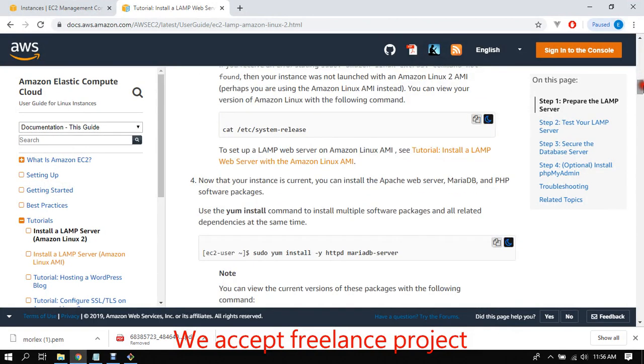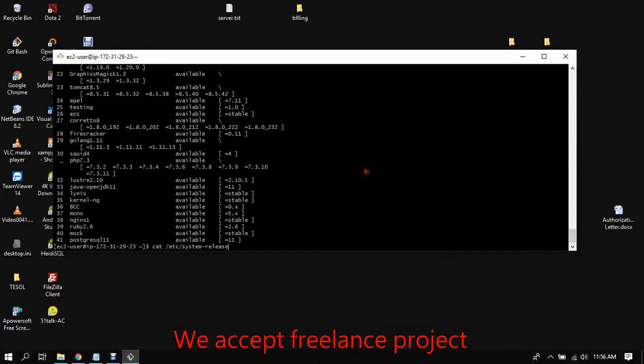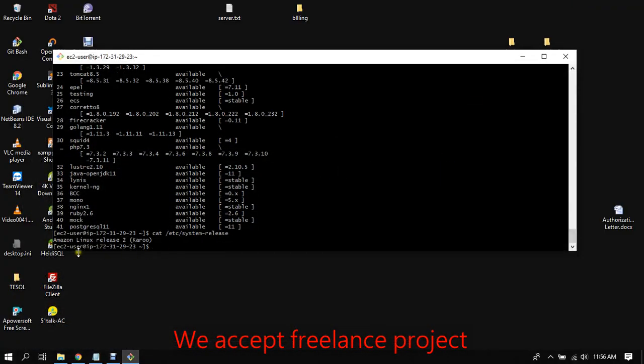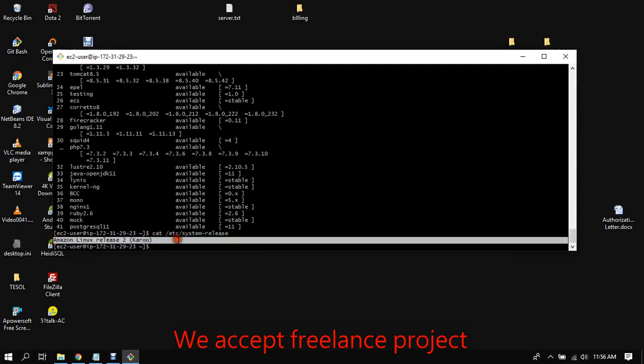So let's just enter that. You can use this command if you want to check the information of your server. See that? We have here Amazon Linux 2. Karoo is the name of their distribution.